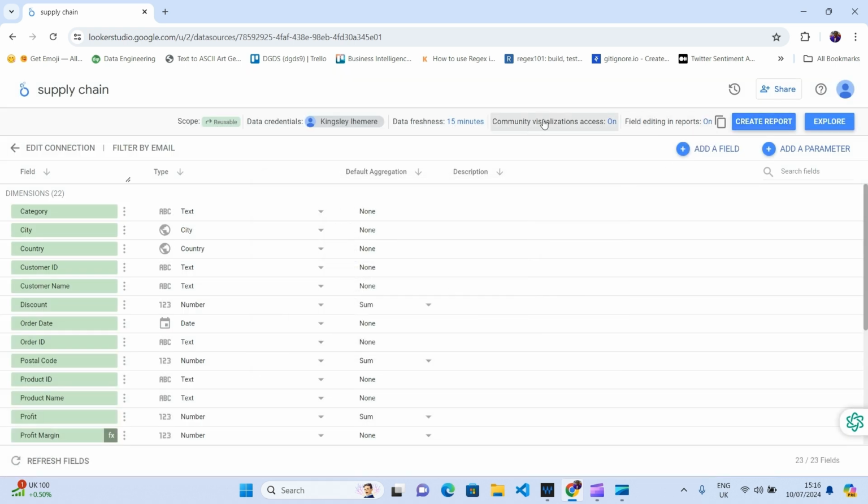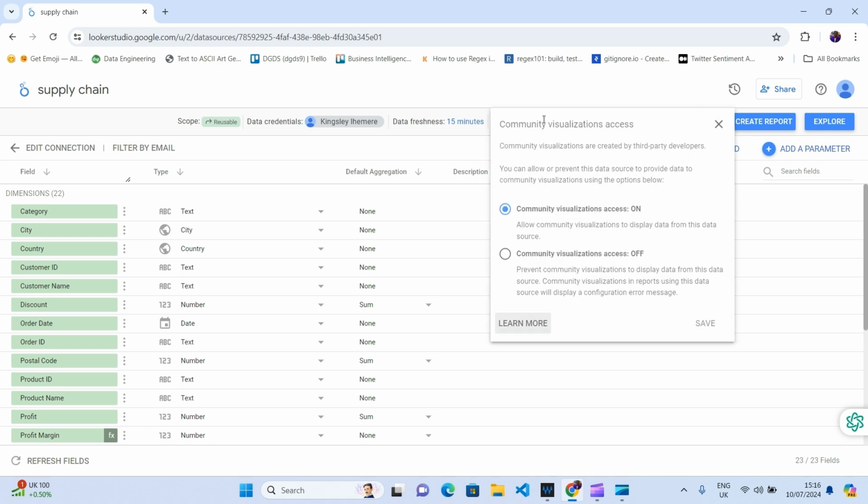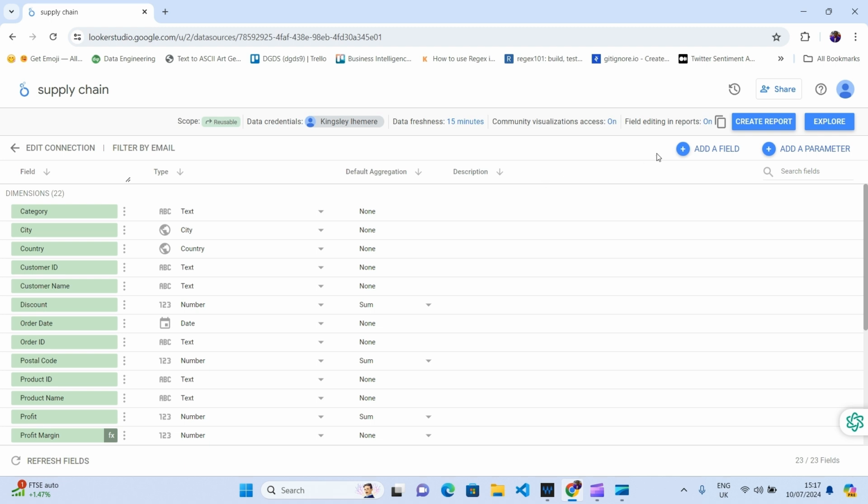Next is, do you want the community data visualization access on? Now, the thing about it is, if you keep it on, you have access to community data visuals, and when they come in, they might have access to your data. So it's up to you to say you want to keep it on or turn it off. For security reasons, especially when it affects business data, you might want to turn it off. So I would strongly recommend that you turn it off. All right, so let's move on.